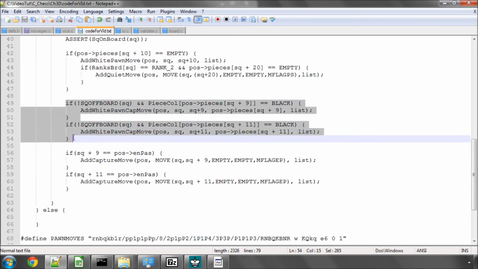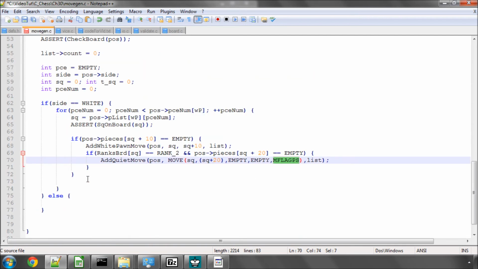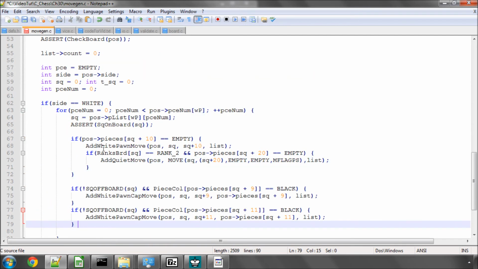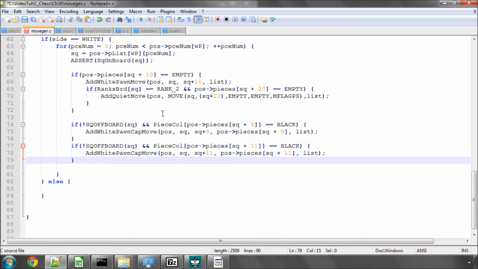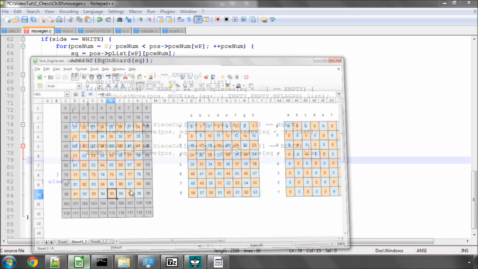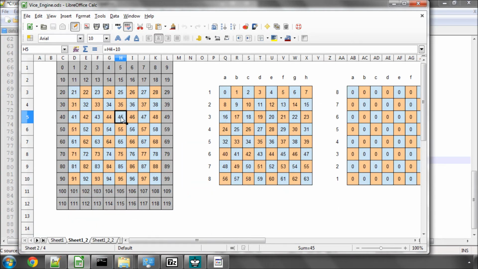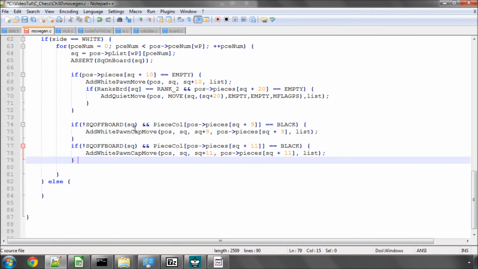The next two are to look at generating the captures. Now I've said that the captures go in a +9, you remember, or a +11 direction. So here 45 to 54 or 45 to 56, a diagonal direction. And here we want to do 2 things. One, we have to say, is the piece colour of the piece that's at square +9 black?